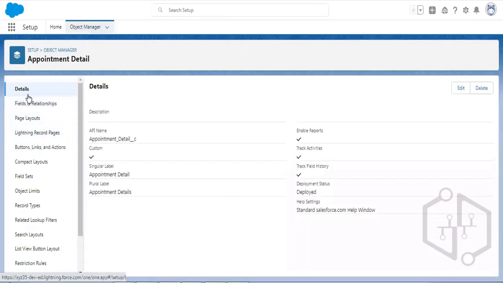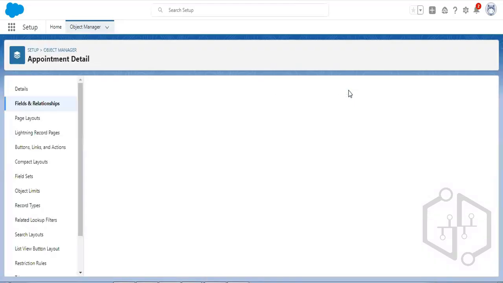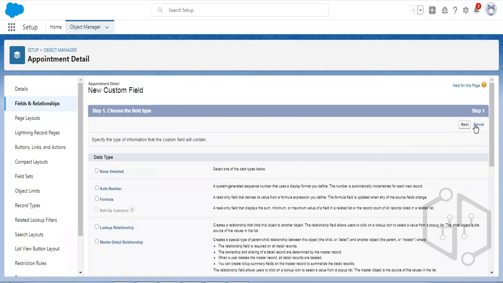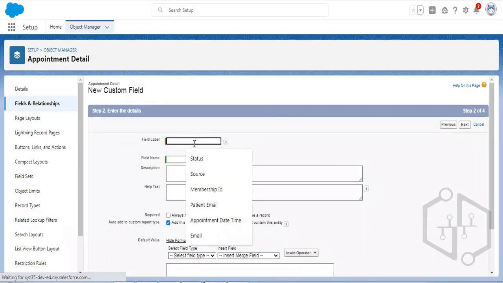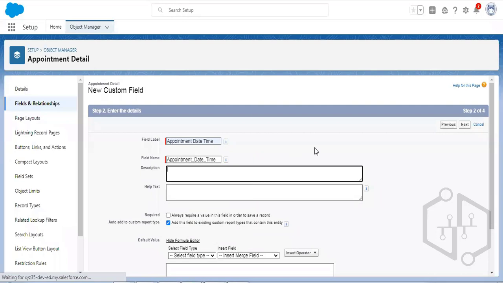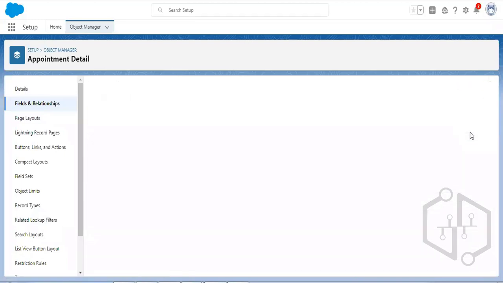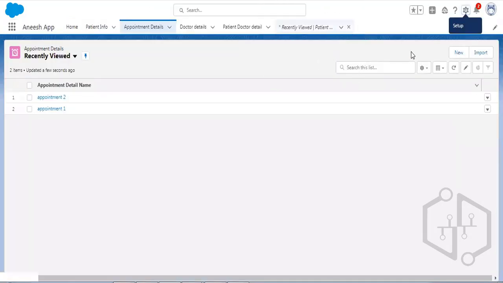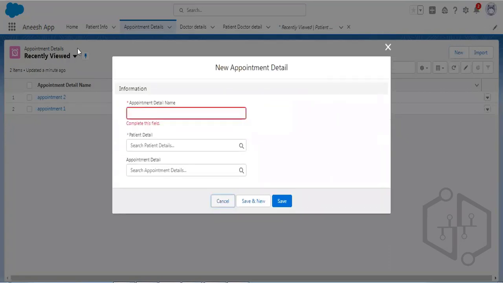So let's create a new field that will be a date time field. Type will be date time. Search for date time. Here we have date time. Next, appointment date time. Let me make it very quickly and save. So I have created a date time field. Let's do one thing: let's try to create a new record with a value from the past.